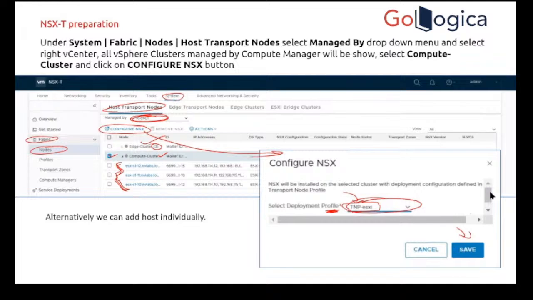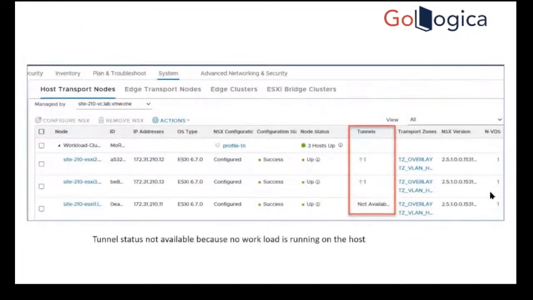When you say save, you will be able to see the status here. It will take some time. It will show that it is doing installation, doing configuration, multiple things you will see. And finally, you will see success and up.